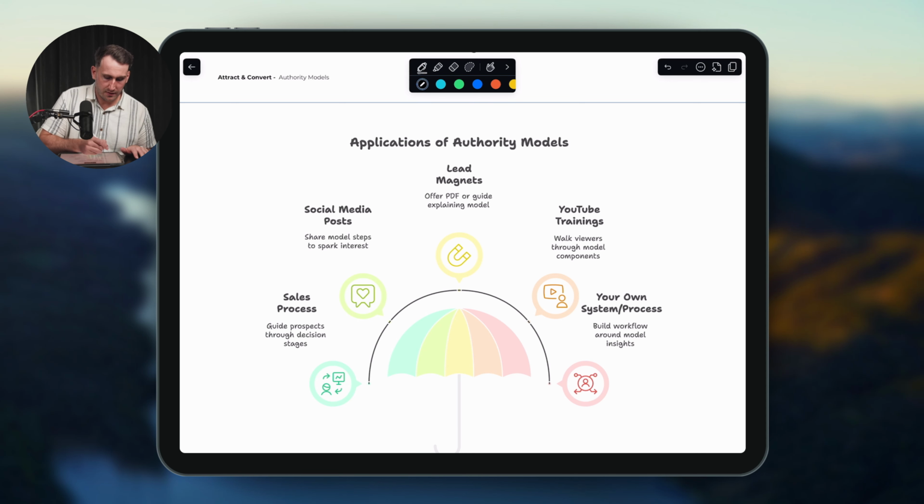The first one obviously is our sales process. That's what we're talking about right now. The second one is social media posts, so using visual models like I'm showing you right now in social media to get attention. The third one is lead magnets, so getting a resource put together that has visual models explaining your concepts. This is really powerful for sales and marketing, where you give out a free resource that has your IP in it. So visual models, again, are powerful for that.